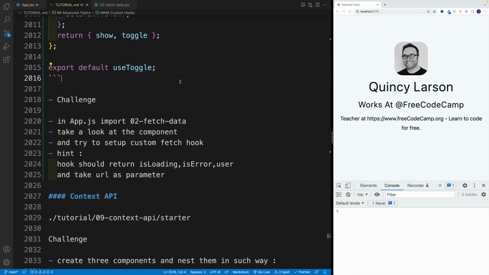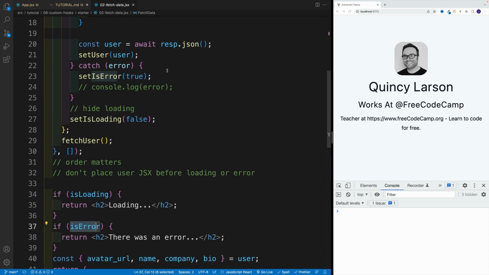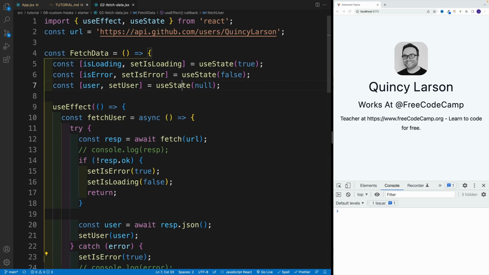Okay, and once we're familiar with the fundamentals of custom hooks, why don't we cover a more complex example? And here's the challenge. In the App.jsx, import 0-fetch-data. So it's in the same folder, just a more complex example. And once you navigate there, remember, this is essentially a component that is fetching a GitHub user.